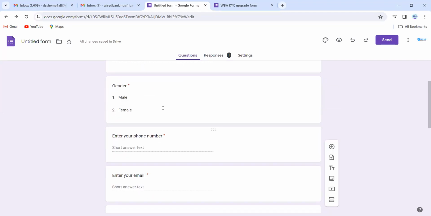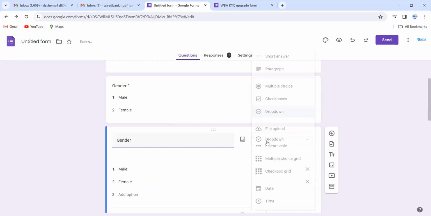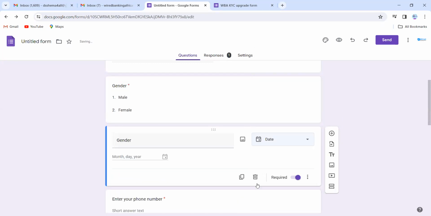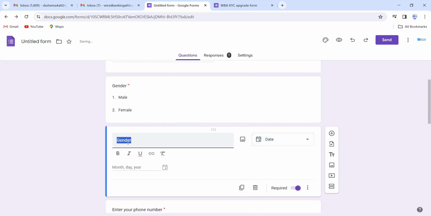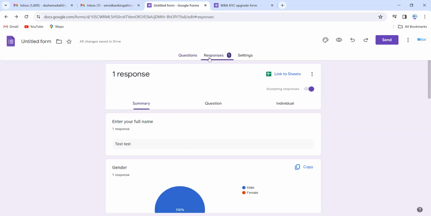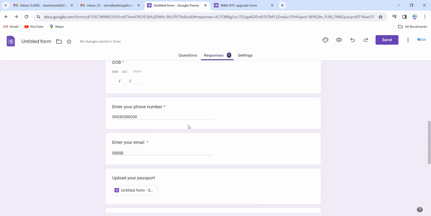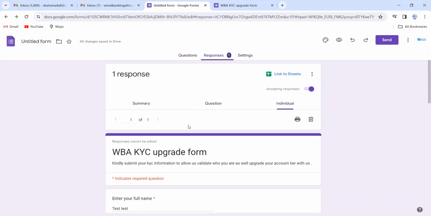On the date of birth, let's say I want to add date of birth, I can decide to duplicate this field and select dates, right? So I can say date, I can say DOB, right? So basically, on the response, you can see from my dashboard, I have one response. One response simply means one person has submitted. Once you click on response, then you click on individual, right? Then you get to see all what the individual has filled up, right?